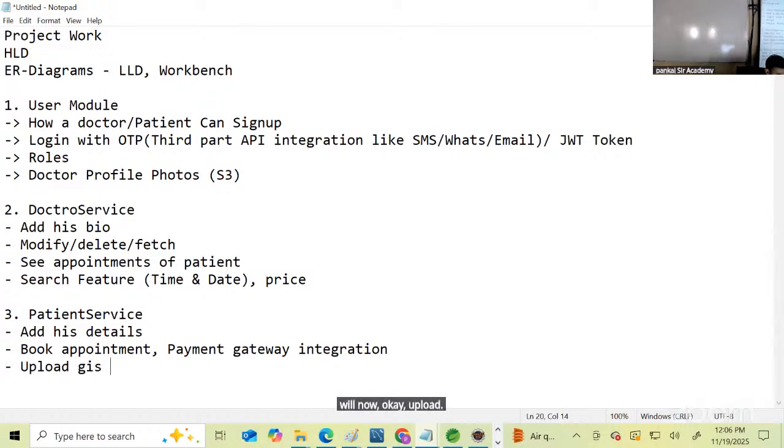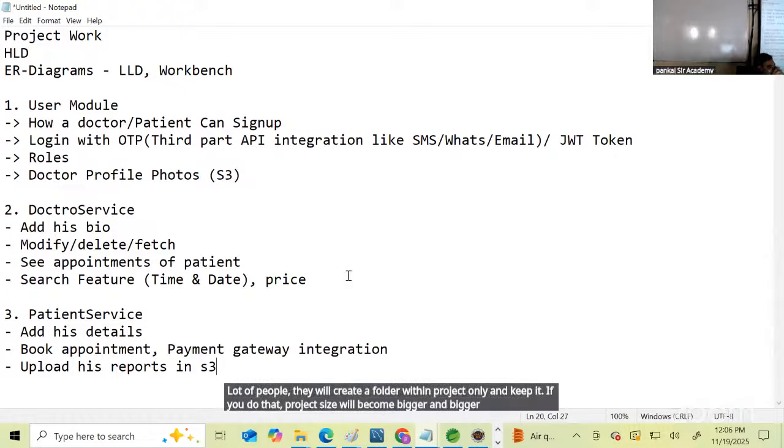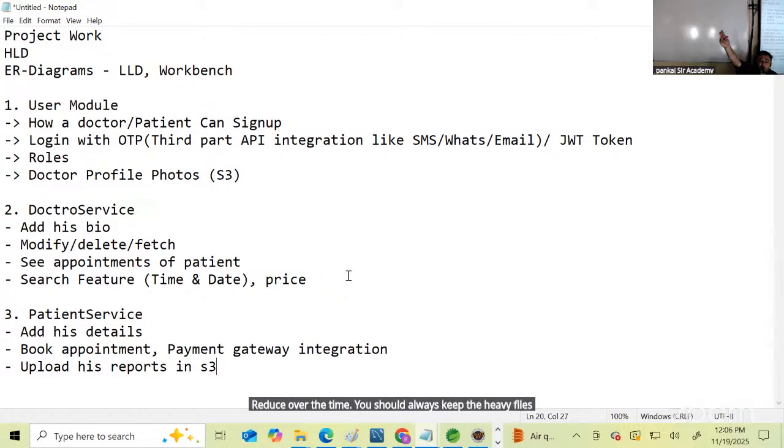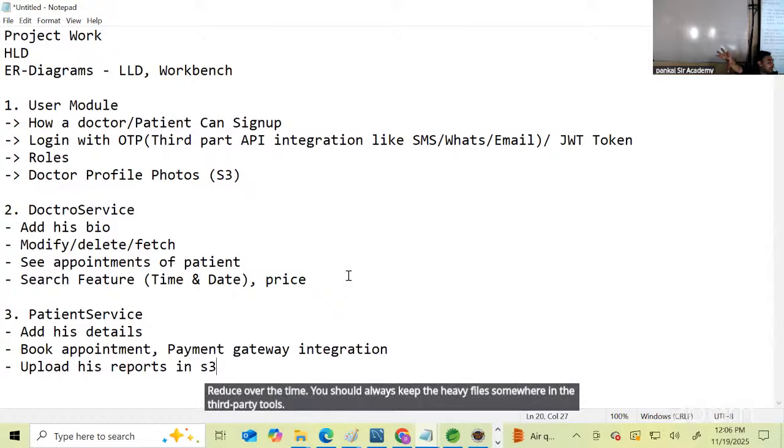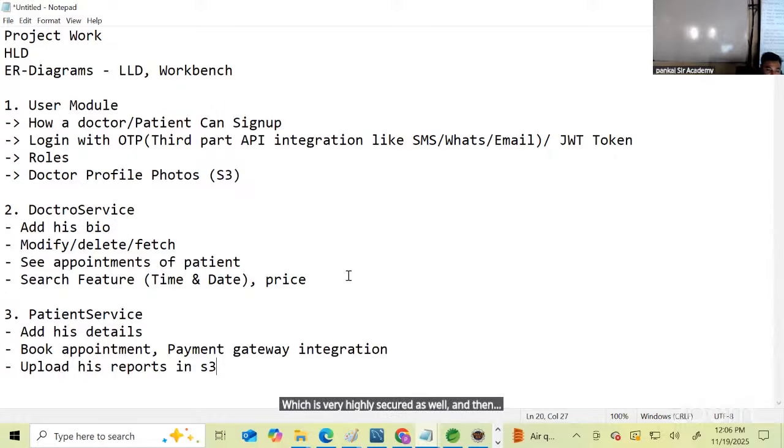Then after that, the patient will now upload his reports in S3 services. Because there will not be one or two reports. He might have 10, 15 files. So keeping that in the project is a wrong idea. A lot of people create a folder within the project only and keep it. If you do that, project size will become bigger and bigger and performance of the application will reduce over time. You should always keep the heavy files somewhere in third party tools, which are very highly secured as well, and then reduce the load on your application. This all will be secured.